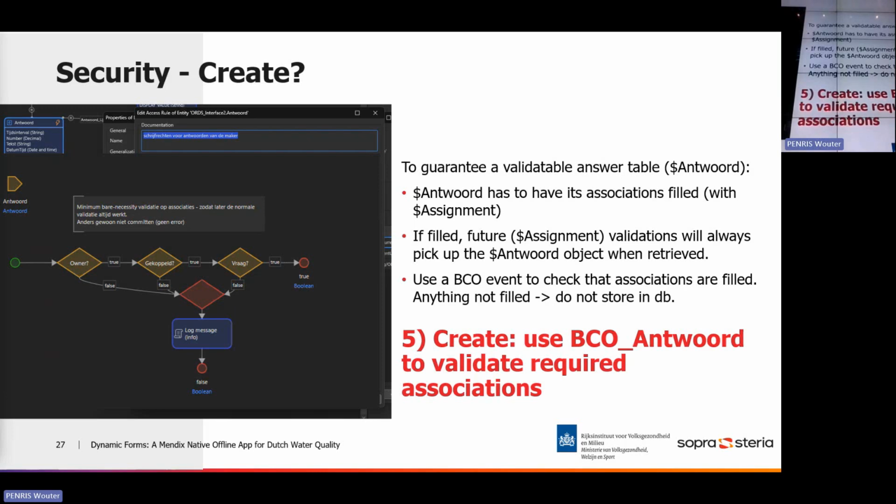No, in this case, we're returning a false, so the server will not store this answer until these relations have been set. Because only then can we do server-side validation on all of the data structure that we get and make sure that everything is properly filled out. I'll show you a bit more in a bit. There's a second example coming. I think you'll understand it then.